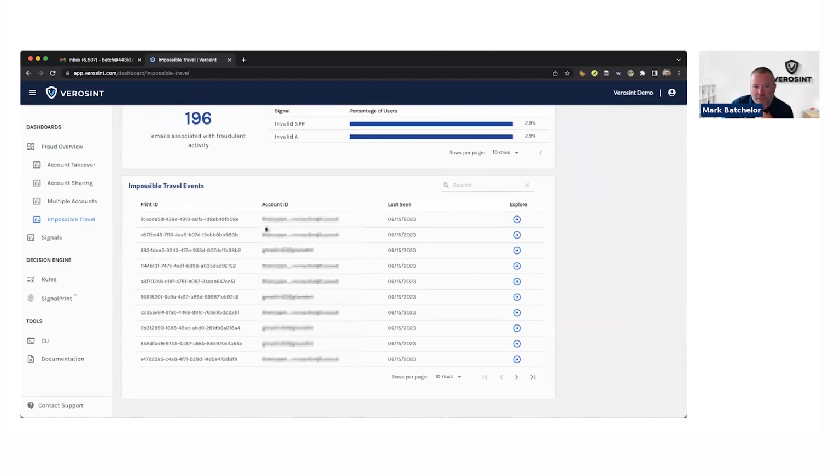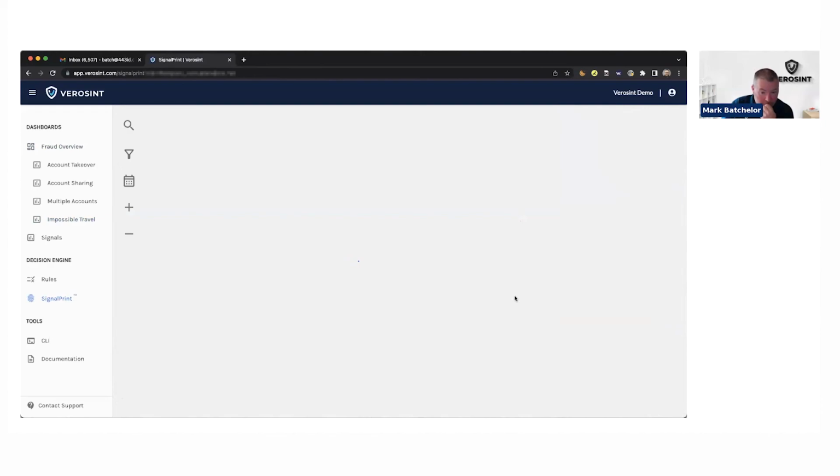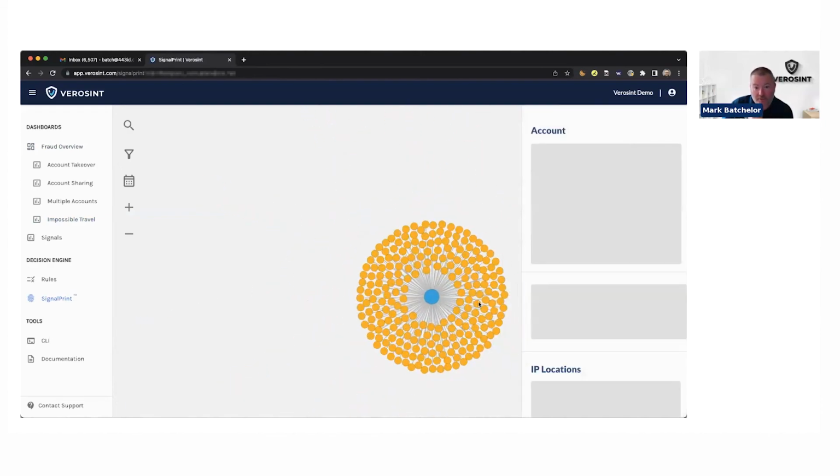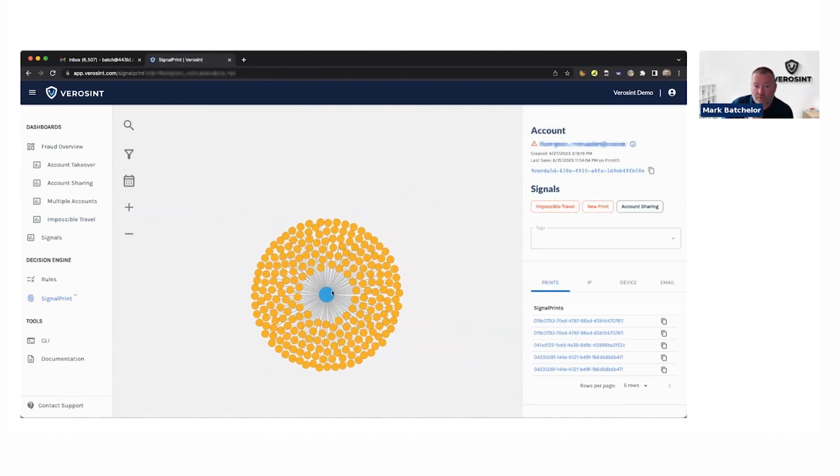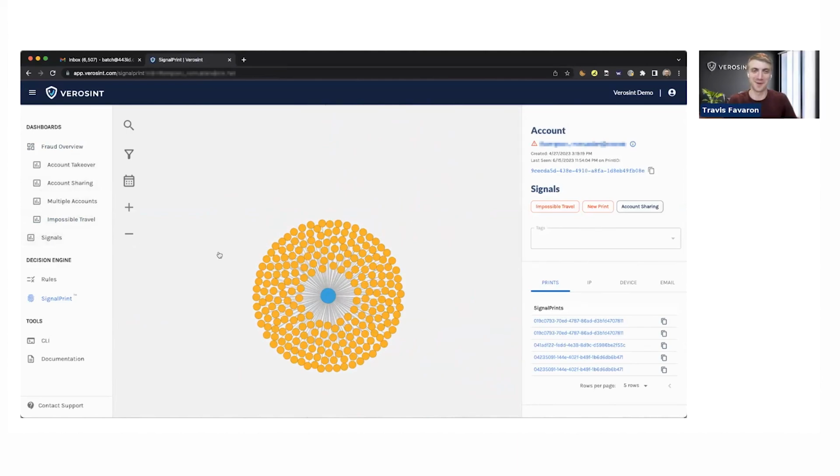So if I want to go look at this person, I can click on it and it'll take me right there in the SignalPrint Explorer. Then I can find out who it was, and I can look at their prints and see what's happening. So yeah, we've also got some dashboards in here for signals and everything else. I think we can do an entire session on dashboards in general, but maybe save that for another day.